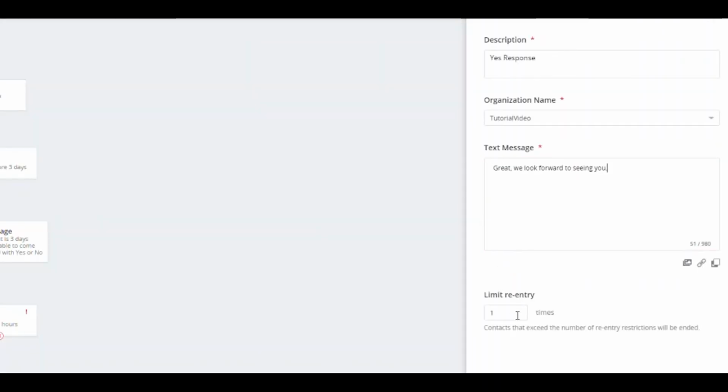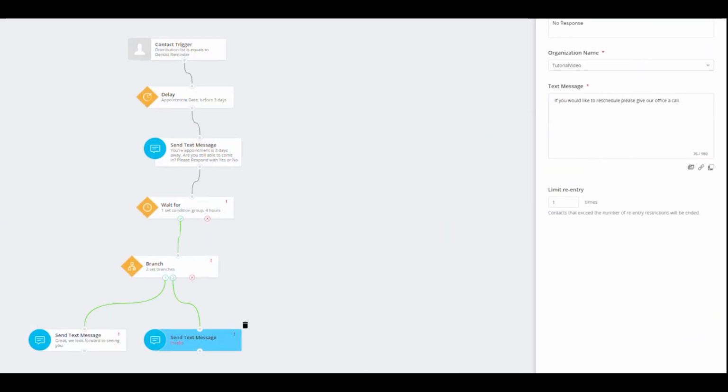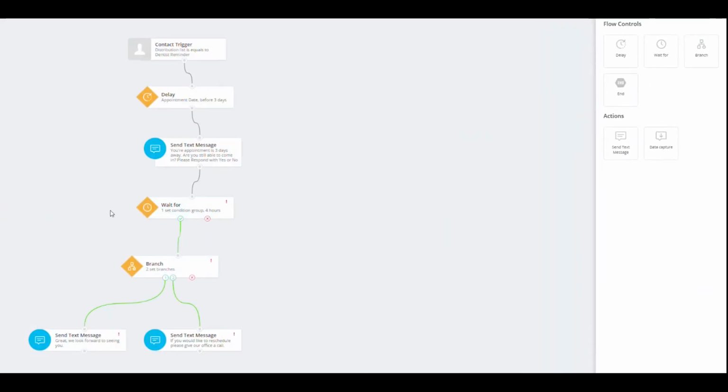And it's going to be a thank you for confirming your appointment. Great, we look forward to seeing you. So when I receive any of the responses that I set for the original message, then Workbench processes the responses and sends the relevant text message automatically.